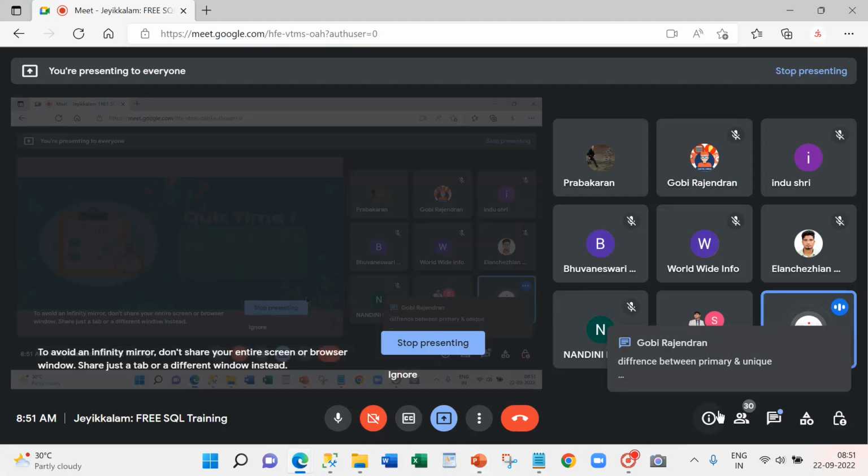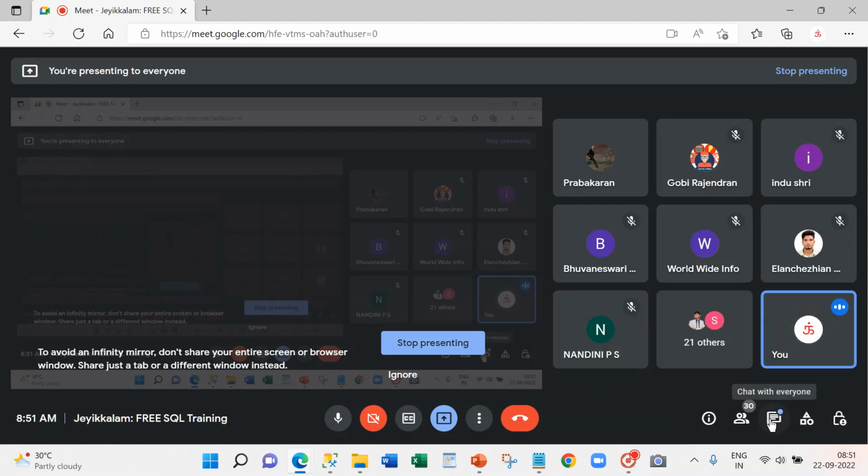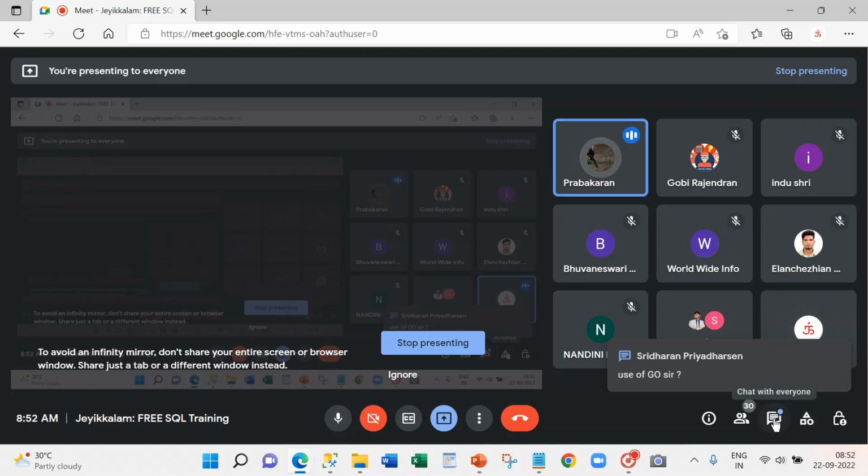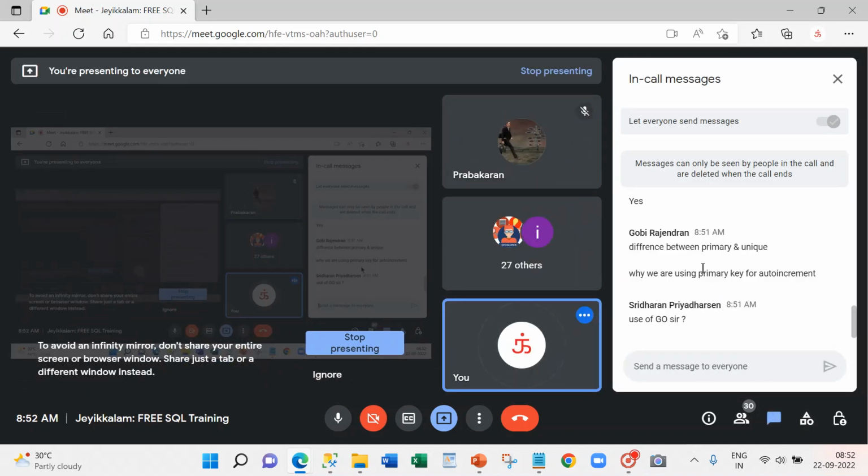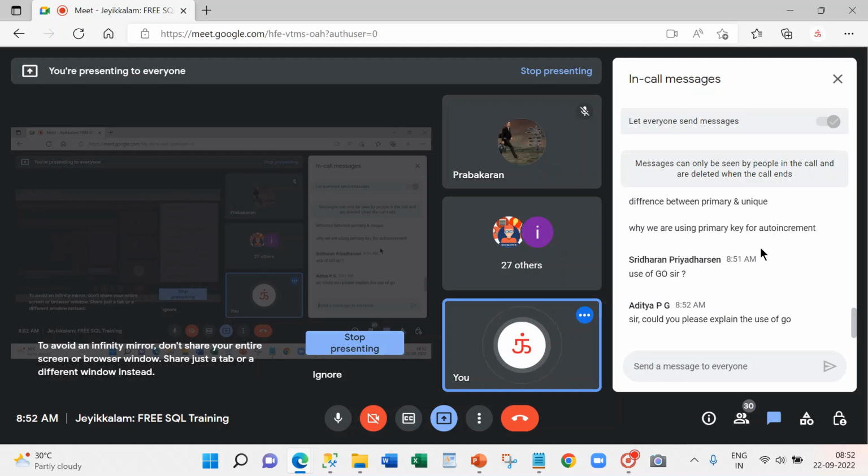Okay, does anybody have a question? Difference between primary key and unique key. Yes, the difference between primary key and unique key is, both will not allow duplicate values. That's the commonality between these two. Both will accept only unique values. But the only thing is, unique will accept one record with a null value, whereas primary key will not allow a null value at all. That is the difference between these two, Gopi. So primary key will not allow a null value even for one record.